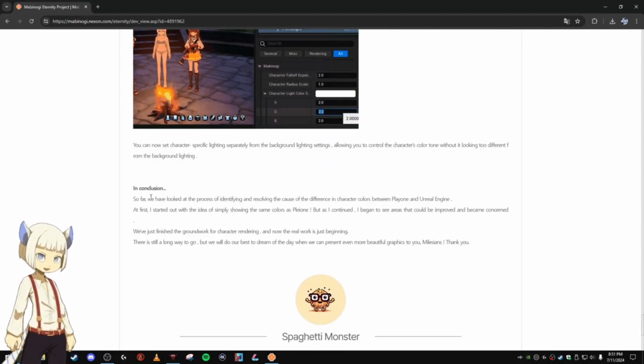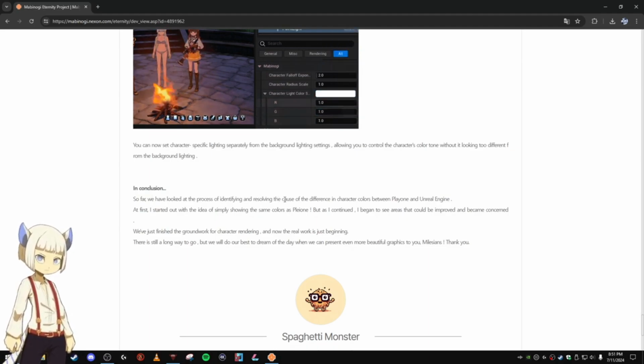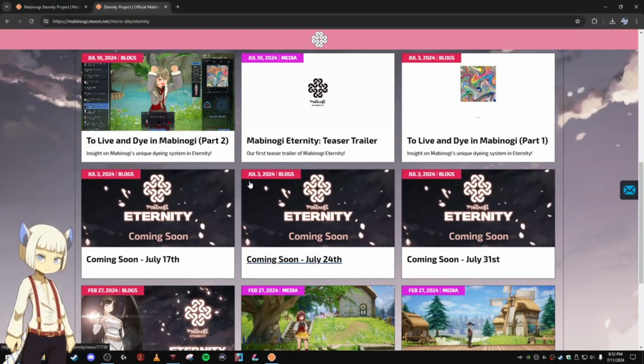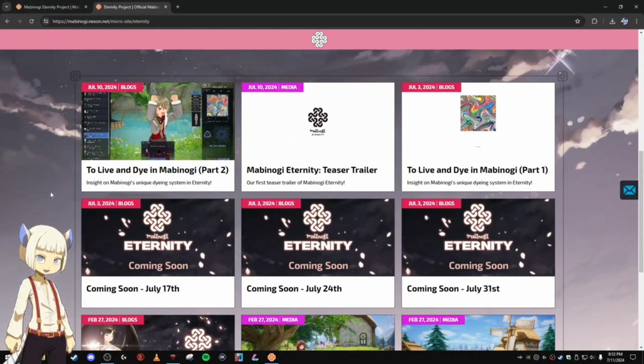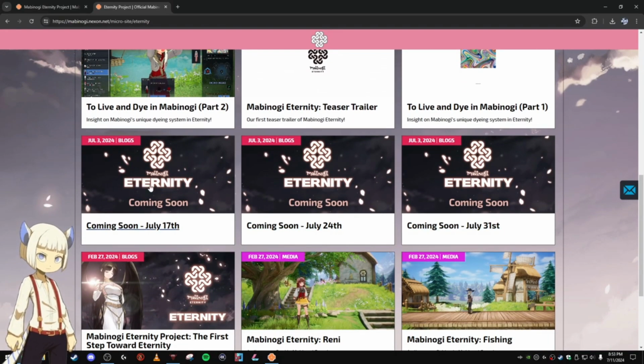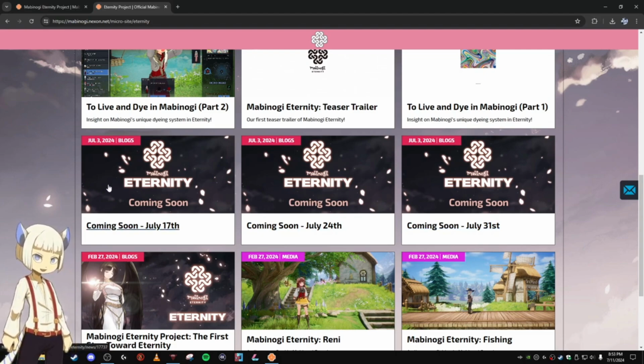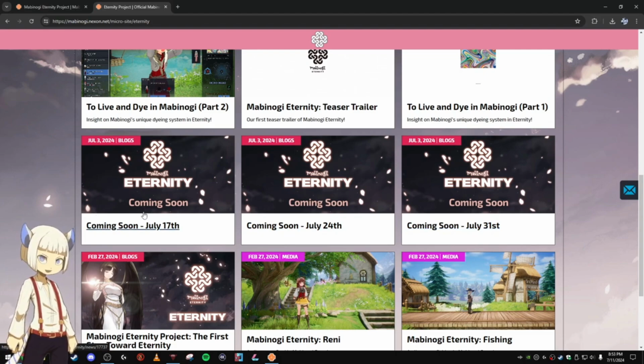In conclusion, so far we have looked at the process of identifying and resolving the cause of the difference in character colors between Pleon and Unreal Engine. And I'm not sure when this post will be coming to the NA Eternity site. We do have 3 more posts coming to the NA Eternity site, one on July 17th, one on July 24th, and one on July 31st, but it doesn't say which ones are actually going to be posted here.